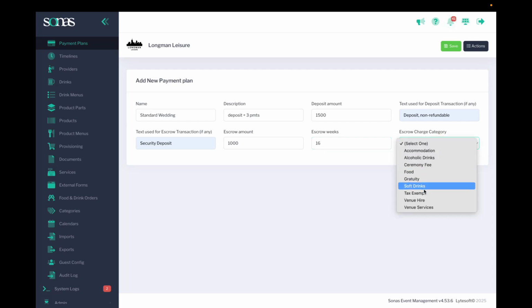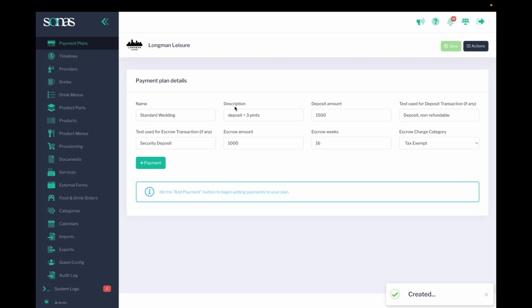And charge category, I'm going to do tax exempt. I do not have tax on this money. But if I use this money against other charges, then tax will be applied, if I'm collecting it without tax. Now I'm going to hit save. Now I can start putting in the payments.